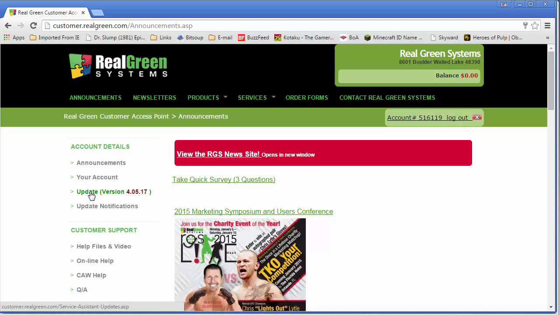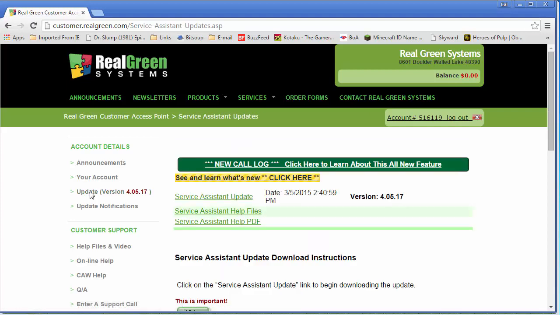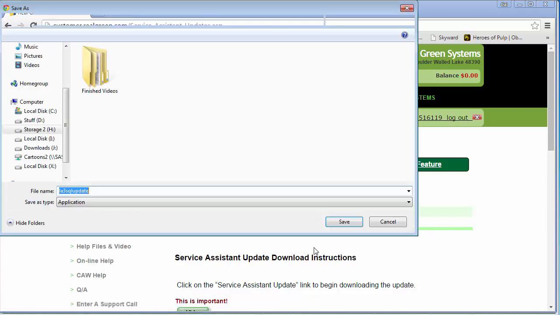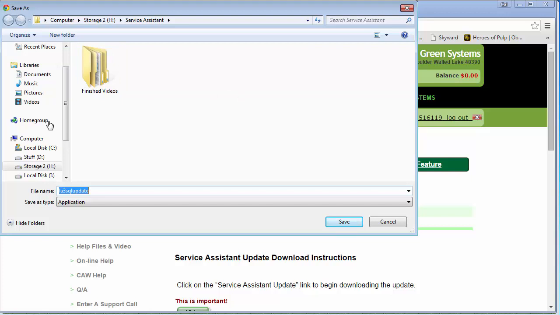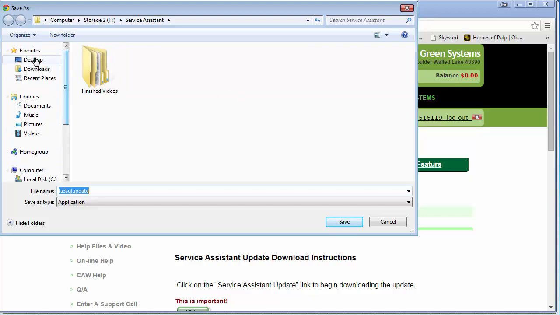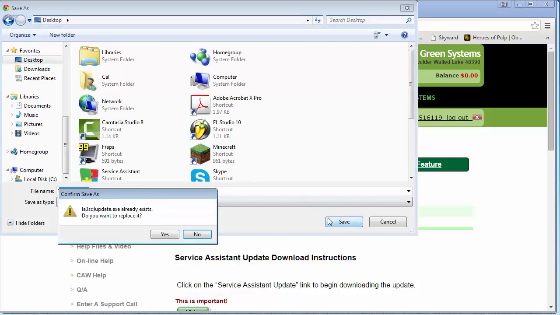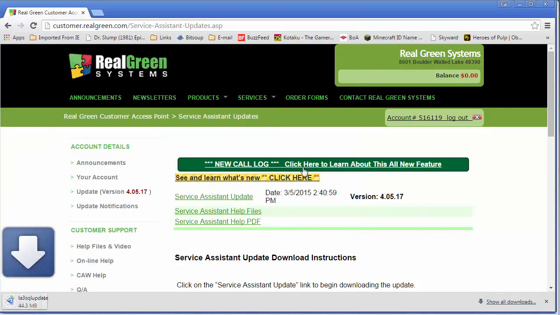So, again, we have the update version here. We're going to go ahead and click on that. It's going to have a couple of links. I'm going to click Service Assistant Update. When I click that link, it's going to want me to download a file. So I'm going to go ahead and download it to my desktop, and then hit Save, and I'm going to replace the one that was already there.